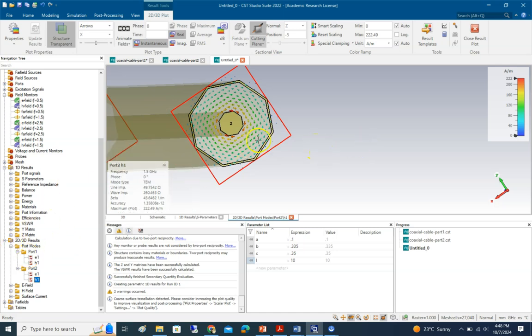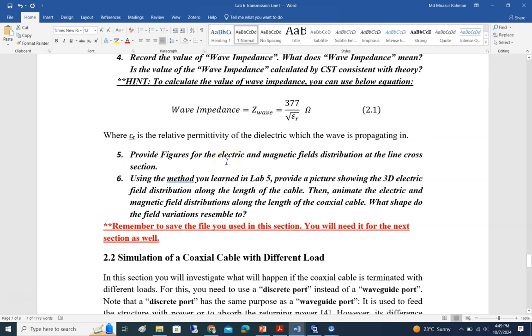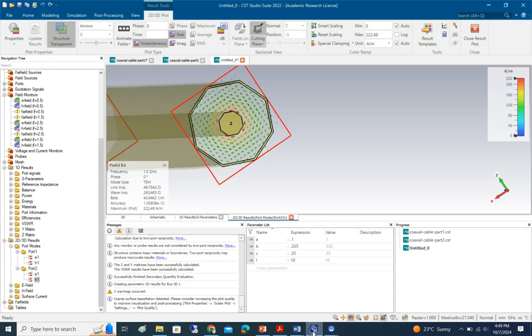Now, as I was mentioning, you might want to look for more results here, such as line impedance, which is 49.7542, wave impedance, which is 260, and also you might want to check if that varies when you are using the formula, and also make sure you take a picture of those things, since this is part of your lab report.